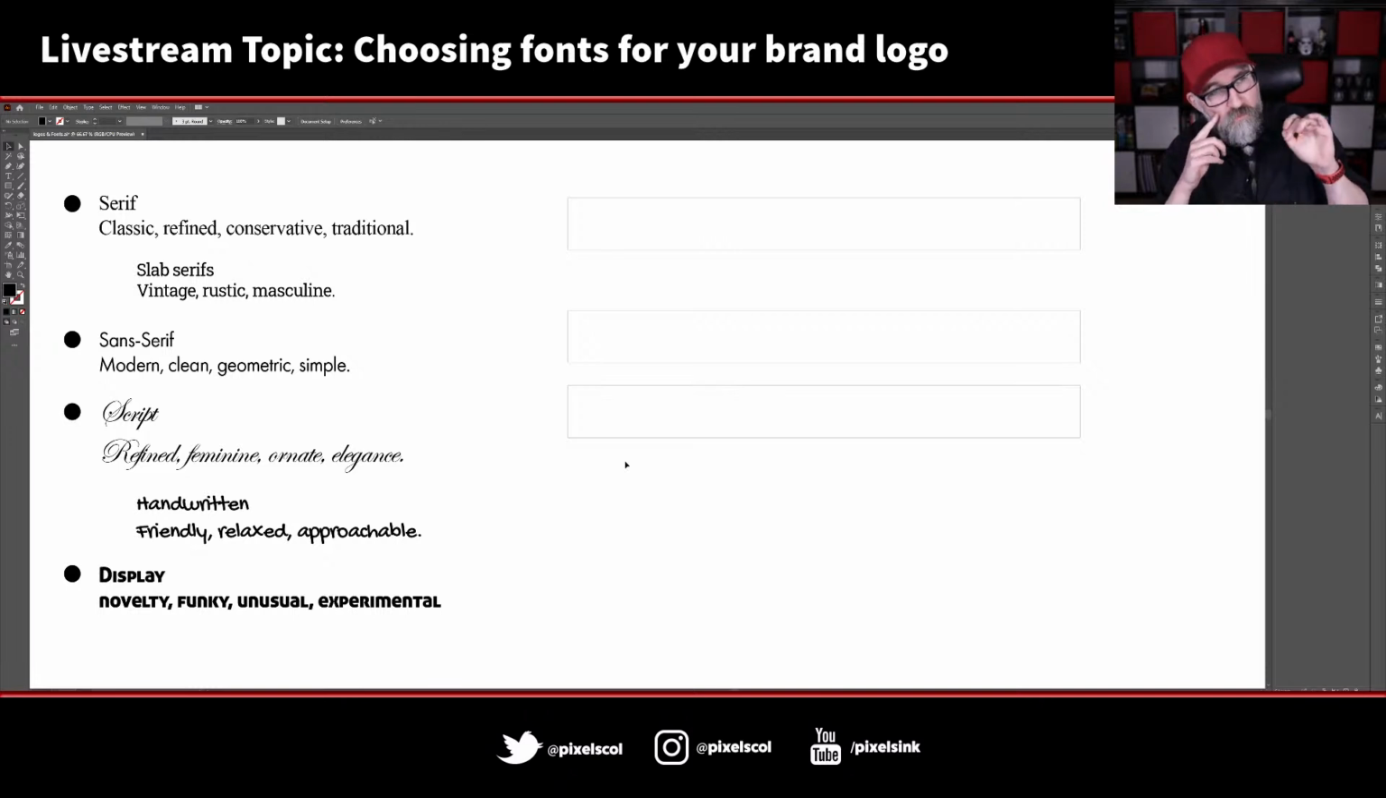And then with slab serifs, that gives across a more vintage and rustic feel, and it can be quite masculine because it's slab serifs. They could be quite chunky and they're quite straight, so it feels more masculine, as opposed to serifs, which can feel a bit more feminine. They're a bit softer usually, the way the serifs are on the glyphs.